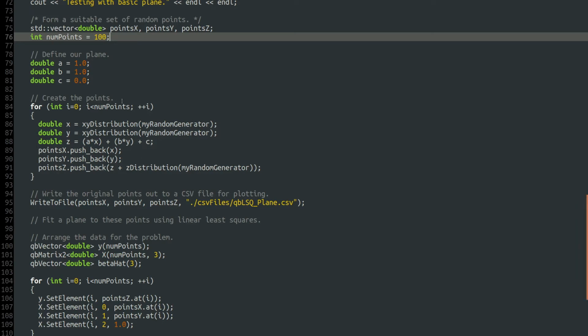We loop over all of the num points, and then we calculate x and y. We simply get those from our distribution, so they're simply random. And then we calculate the value of z according to the equation that we want for our plane. And of course, that would put all of the points exactly on the plane, which is not what we want. We want to find the plane of best fit.